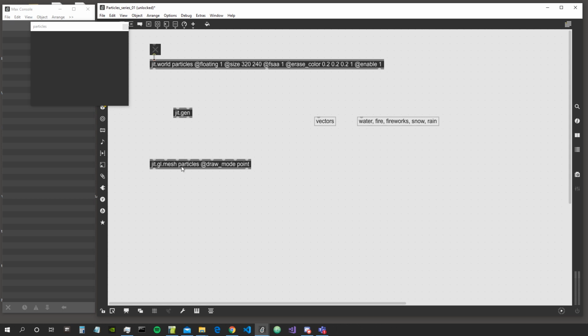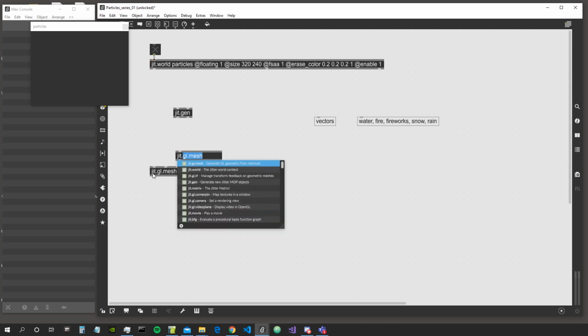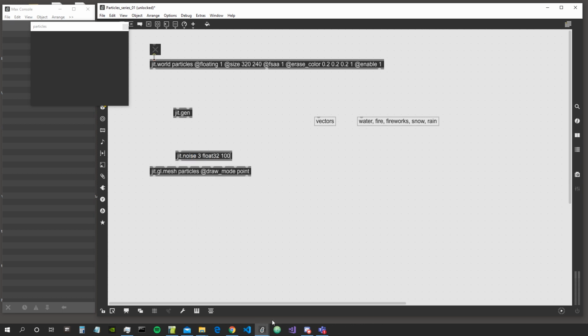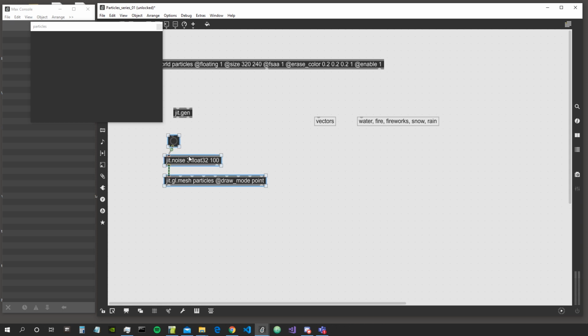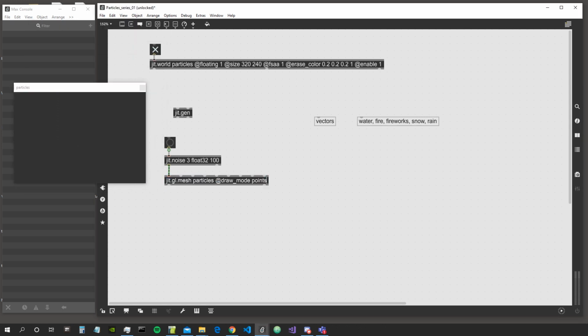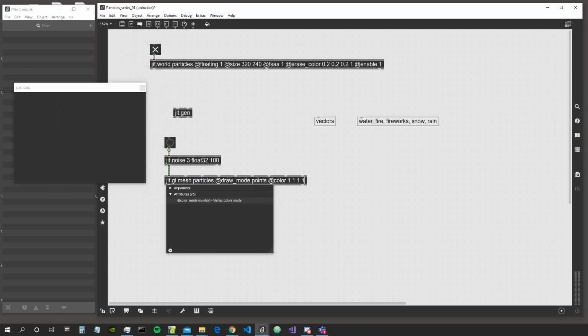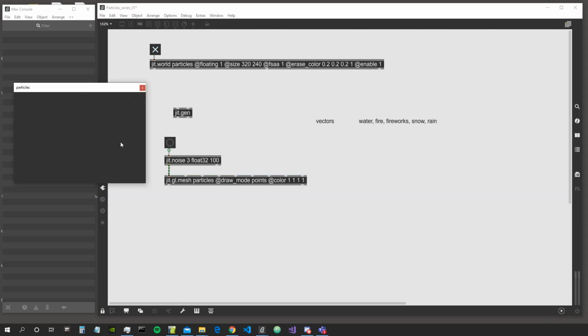Now, before we connect this to jit.gen, we can make just a little test and use a jit.noise with 3 planes, float32 and 100, to simply generate 100 dots on our screen. So if I bang on this and I activate the jit.world, and nothing happens because I actually wrote this wrong. It's actually points, not point. And this doesn't seem to be the problem. So color. Oh yeah, there we go. There they are, our little particles.